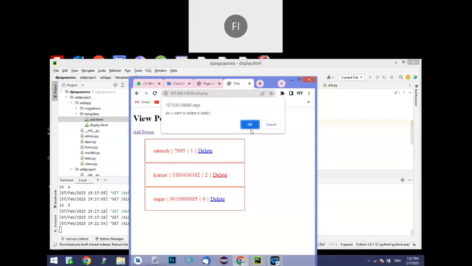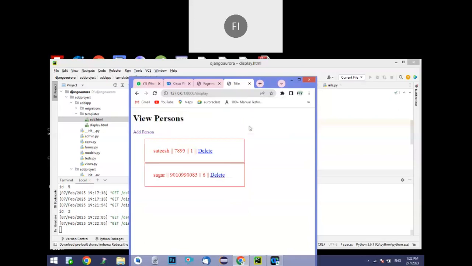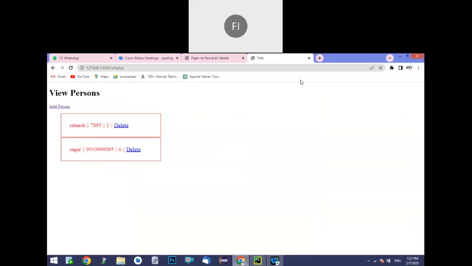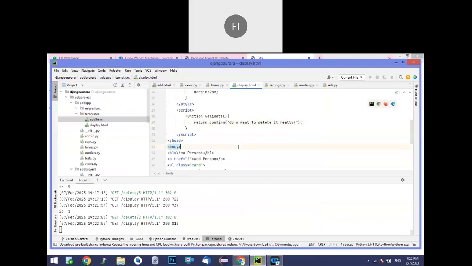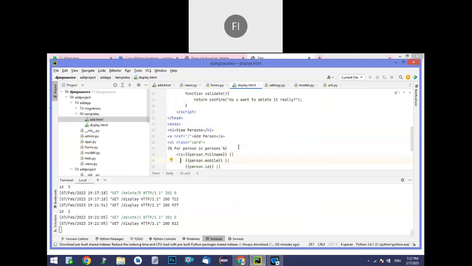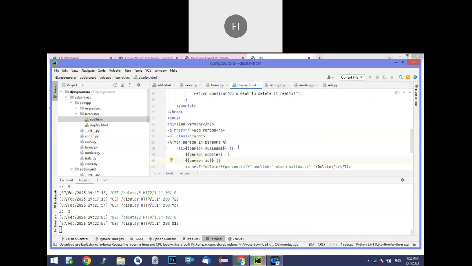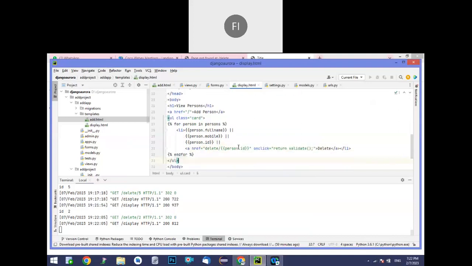Now we will run this. I'm refreshing once again, and now you see I'm clicking on delete. Now you see, "Do you want to really delete?" Cancel. It doesn't delete now. But when I click delete, if it asks and I click OK, then you see you are able to delete this. So this is how we approach the logic.